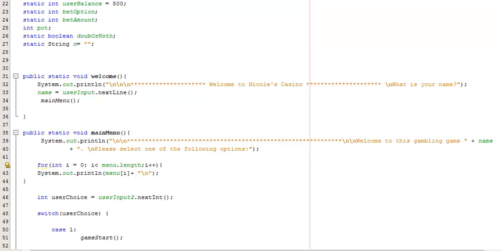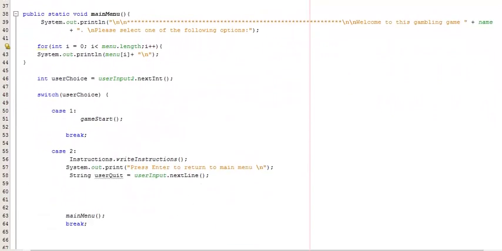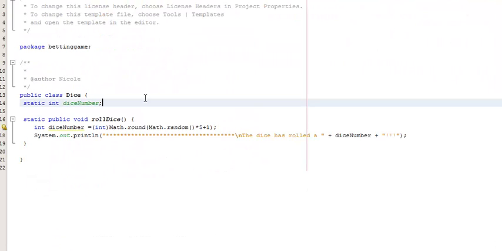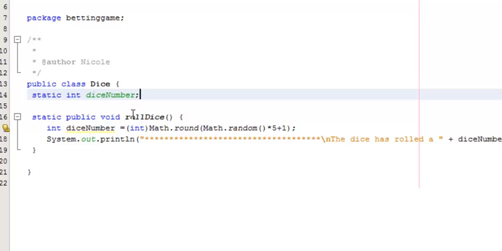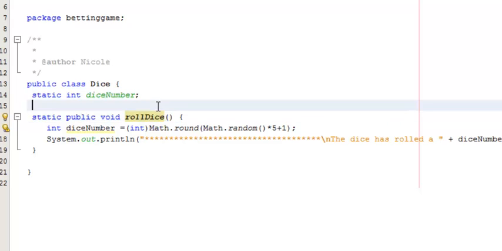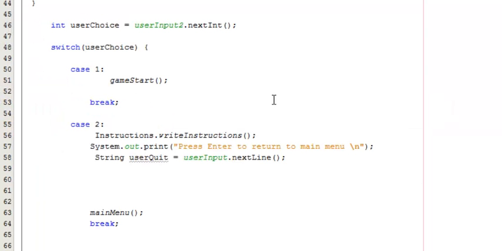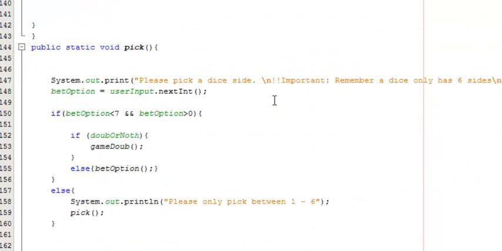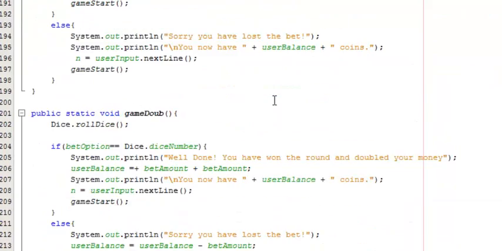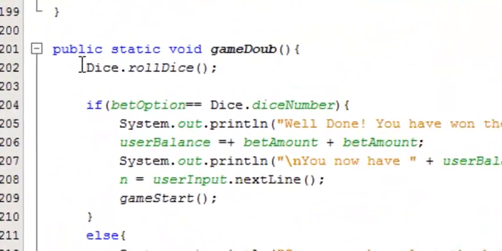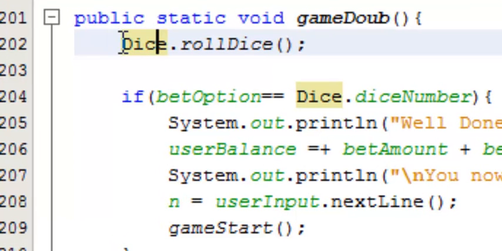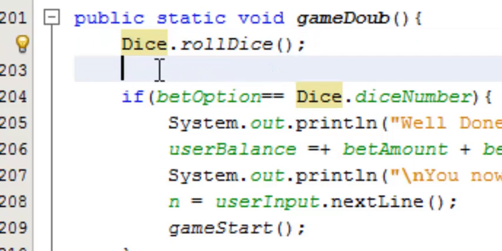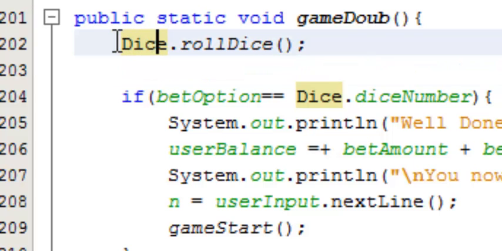I'll try and give you an example. I've got a class called dice, and in this class I've got a method called roll dice. Now I'm able to call that method from the main method. Where have I called it? Here we go. So in this instance, I haven't created an instance of the object. I've just called it straight from the class. So it's calling roll dice from the dice class.